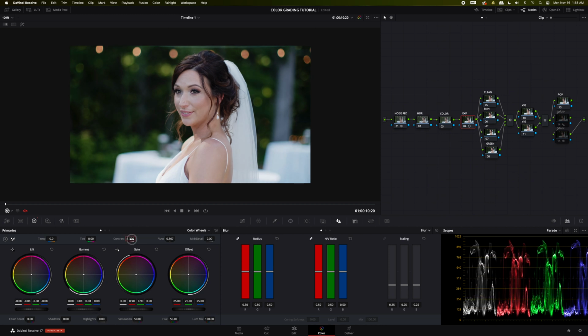Just to contrast to 1.32 right there. Shadows down here. Yeah. It's looking better. Now it's looking pretty good.